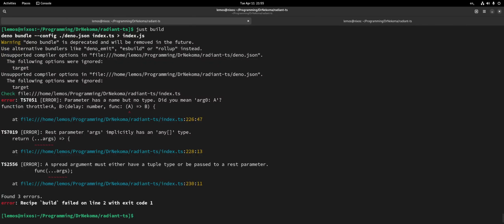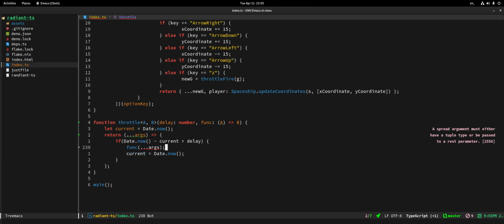You still have the arguments problem. Okay, so rest parameter args implicitly has an any type. Oh, I need to type check. I need to also provide this. So this needs to have the type A. Is that how this works? No, no. Wait, actually.